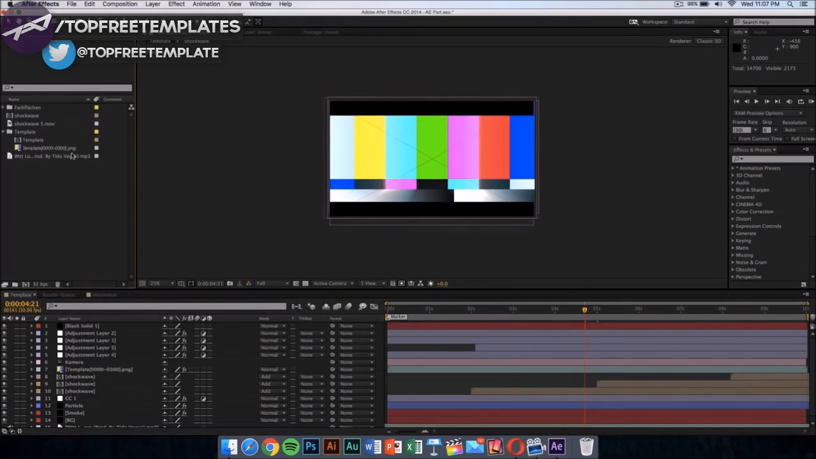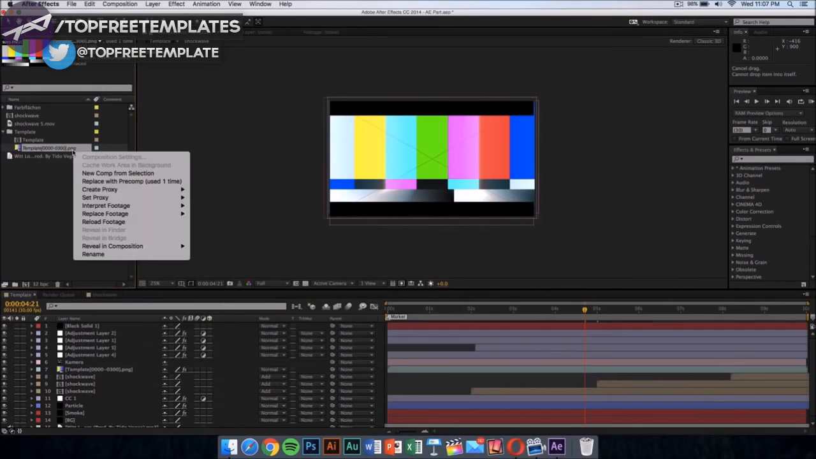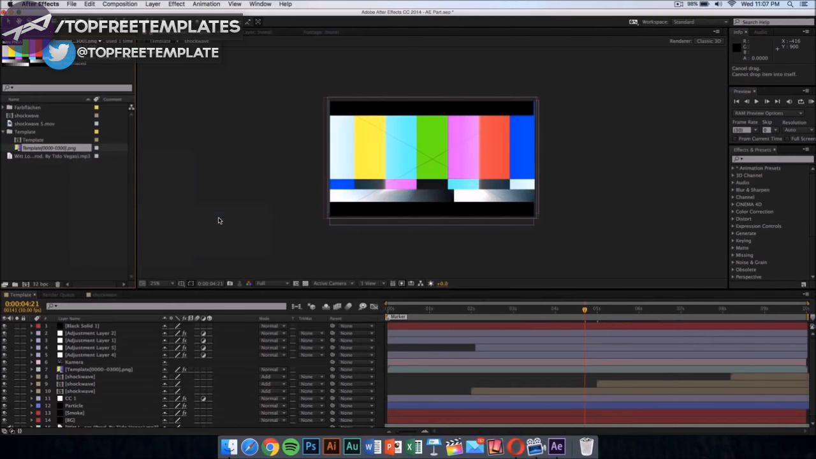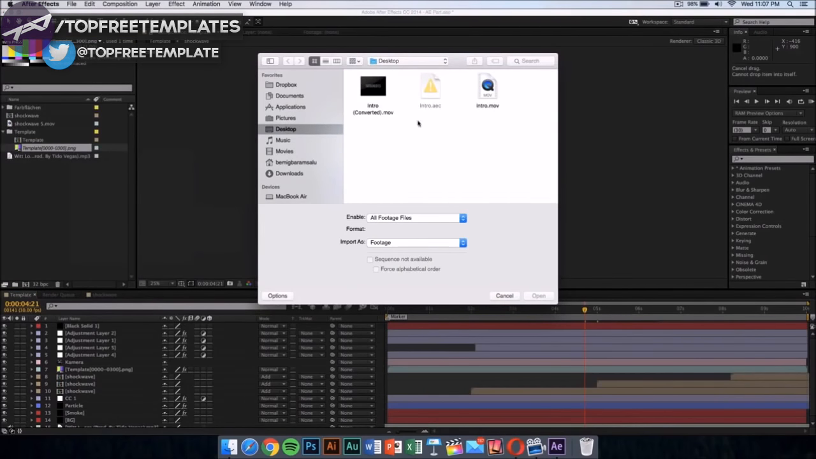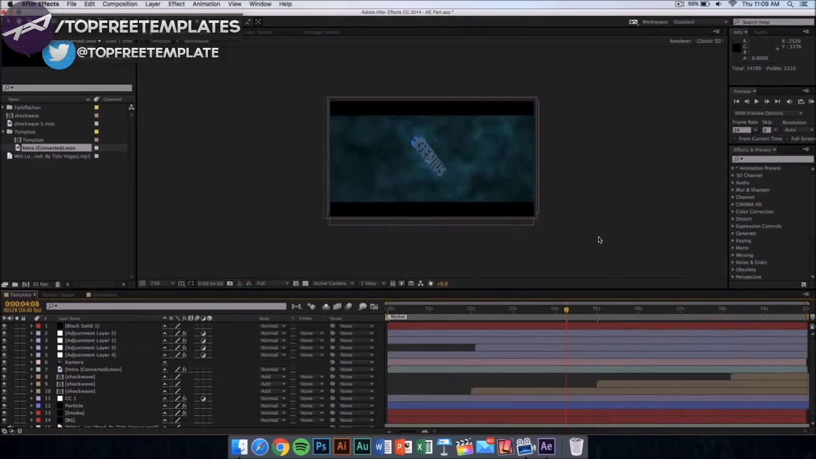So what you want to do is click on the template folder, and it should drop down a menu with two things, and you want to replace this colorful thing, the PNG. Right click on it and then go on to replace footage and then click on file. Once you have done that, go wherever you saved your intro. I saved my intro that I exported from Cinema 4D on my desktop, so I'm gonna select that file and click on open.